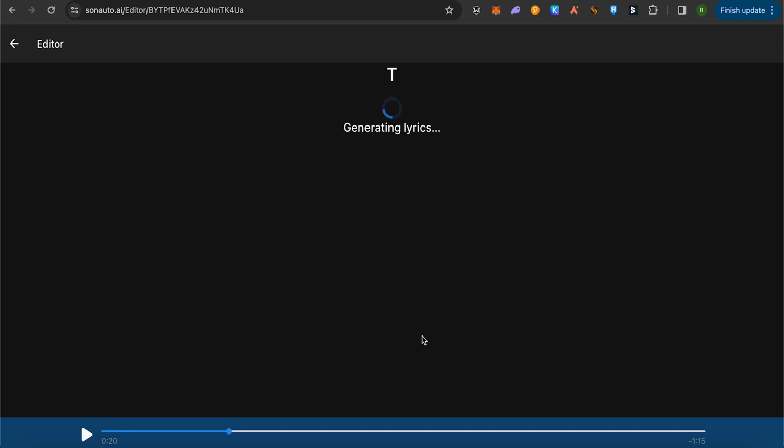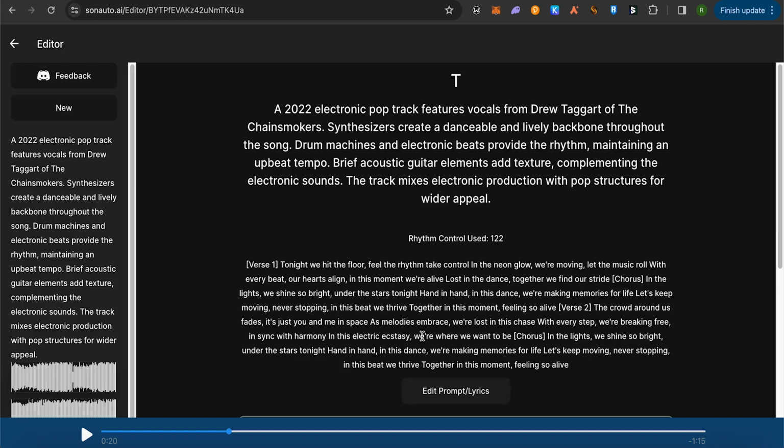Now it will generate the lyrics for you and the music and everything about a particular music and song, and just let it do its work. It will use your GPU, so sit tight and relax while your song is being generated. And this is how it will appear after your song is generated.